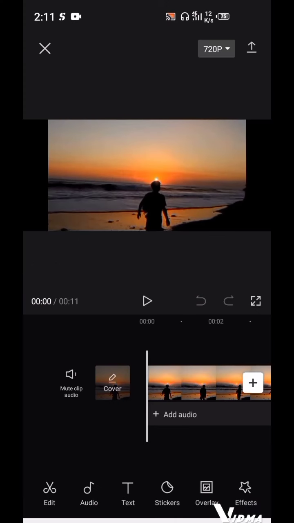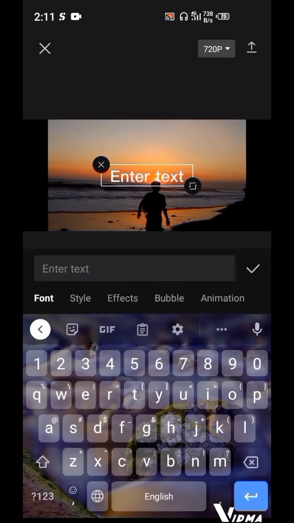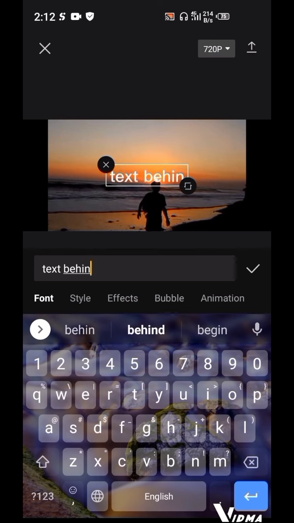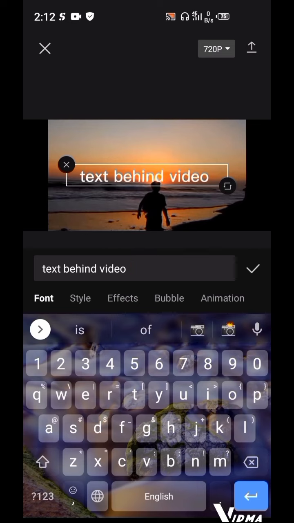When it comes like this, you select text and then you select add text. For the tutorial purpose, I'll be using "text behind video." You can also select whatever you want to put there. It can be your name, the title, or something like that.